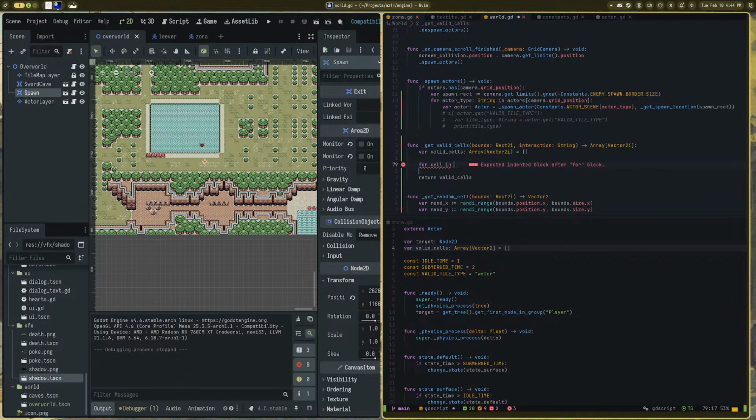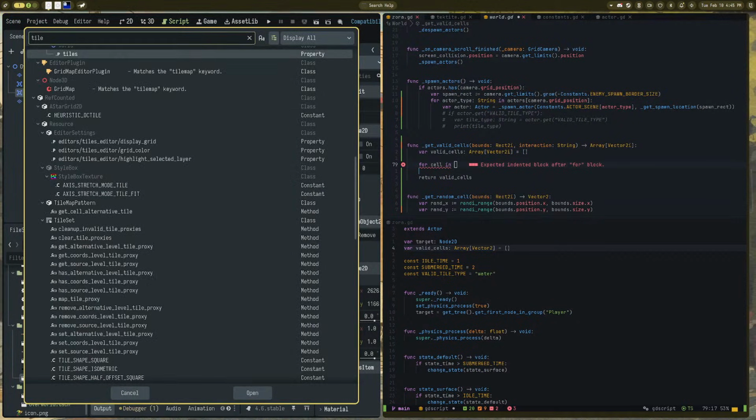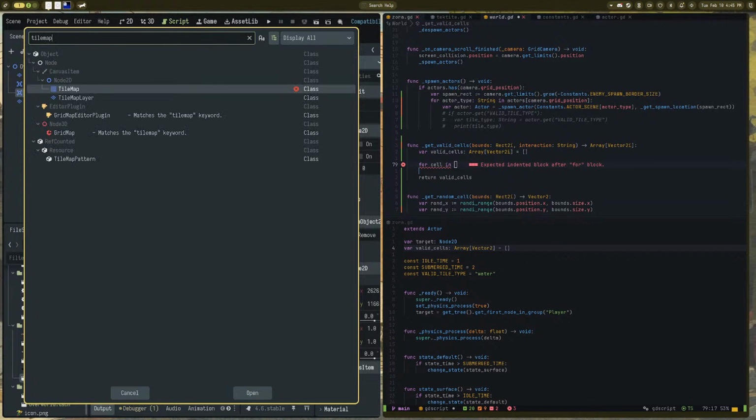We'll do... How can I get only the cells within a rectangle? Is there a cool function for tile map layers, or do I have to do some rectangle shenanigans?